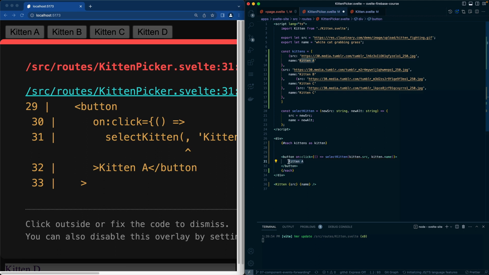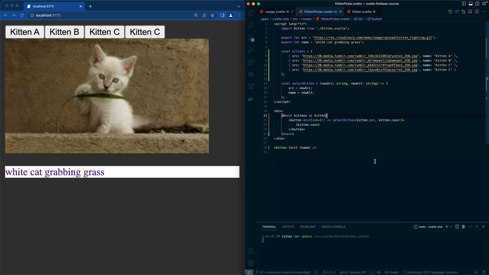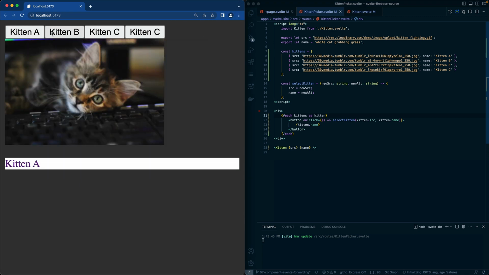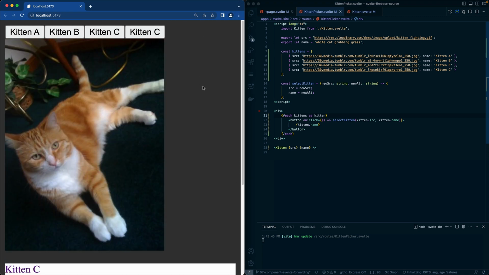The cool thing here is that we can also utilize our name right here. So we can say kitten dot name once again. So this will show all of our buttons in this simple statement right here. So now if we iterate back through, we should get the same type of functionality that we had before. And that's just taking anything that's iterable and having that create an object.